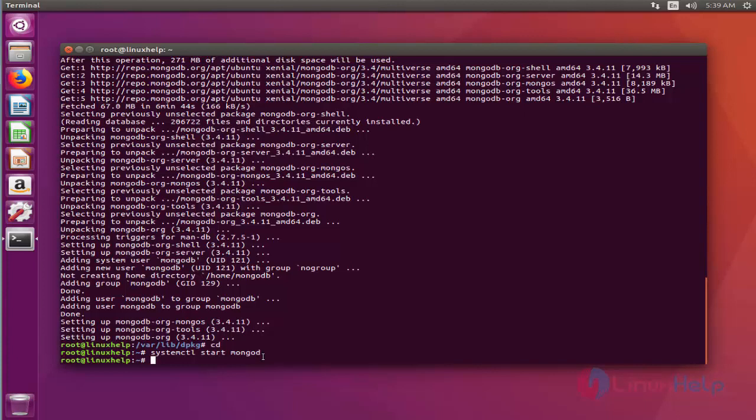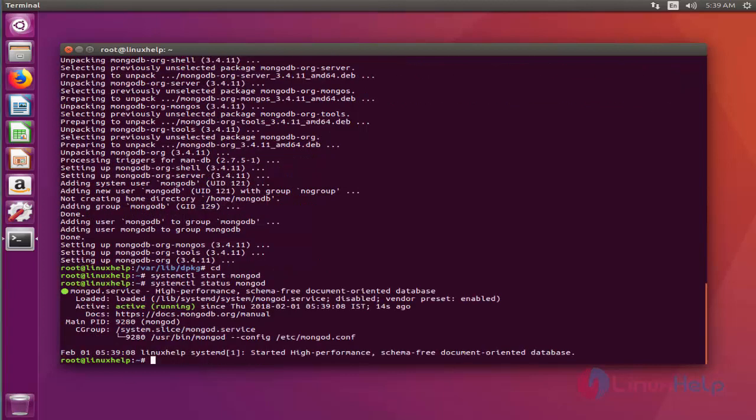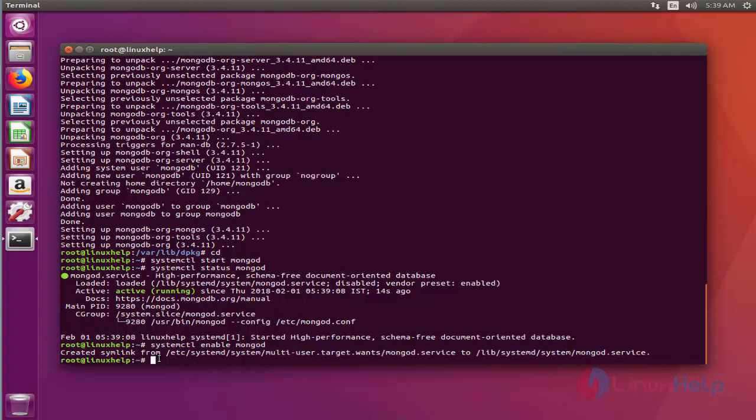Let's check the status of MongoDB. So it is now active and running. Now we're going to enable MongoDB. It is enabled now. Now we're going to start the MongoDB database.